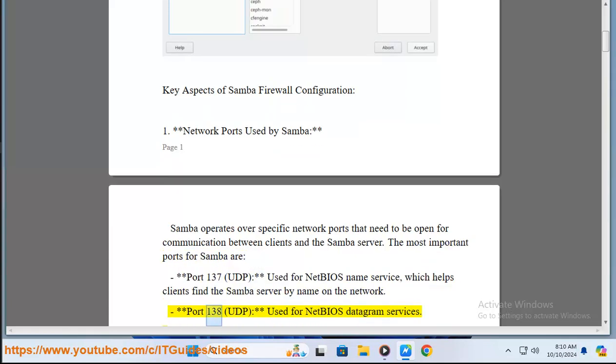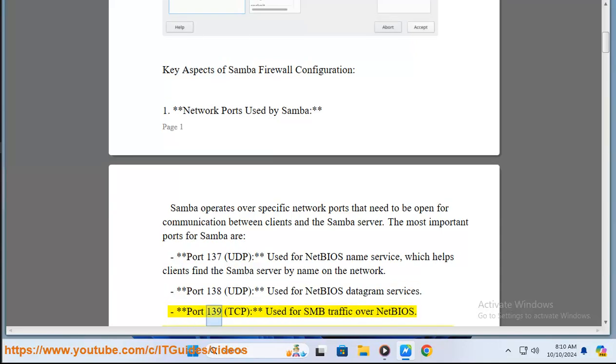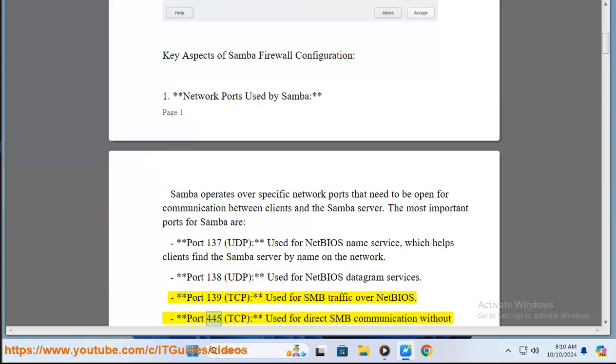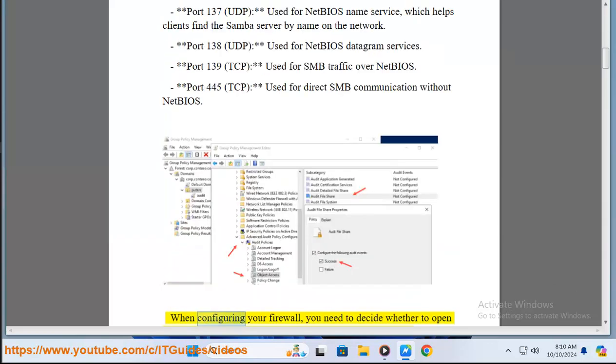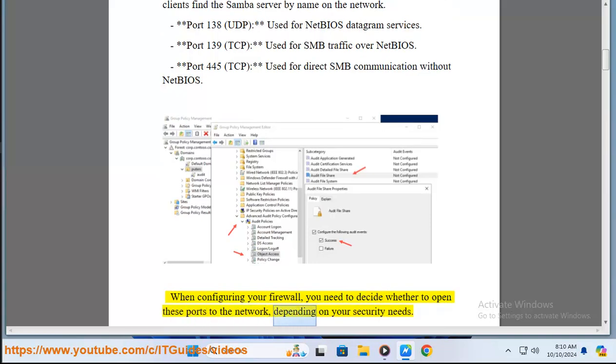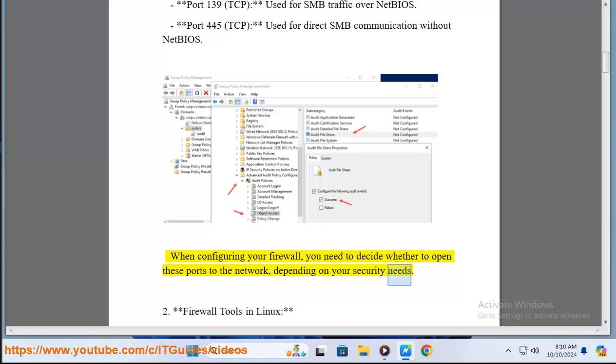Port 138, UDP, used for NetBIOS datagram services. Port 139, TCP, used for SMB traffic over NetBIOS. Port 445, TCP, used for direct SMB communication without NetBIOS. When configuring your firewall, you need to decide whether to open these ports to the network, depending on your security needs. 2. Firewall tools in Linux.